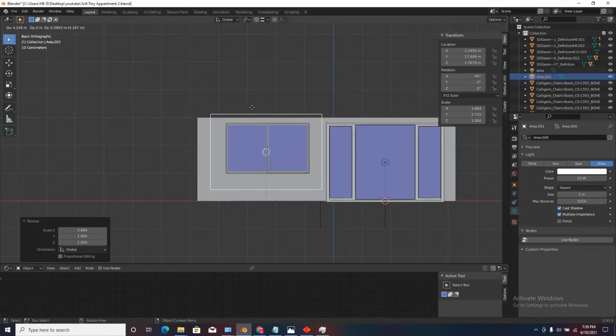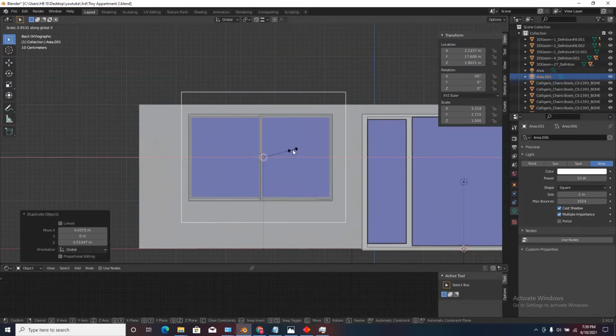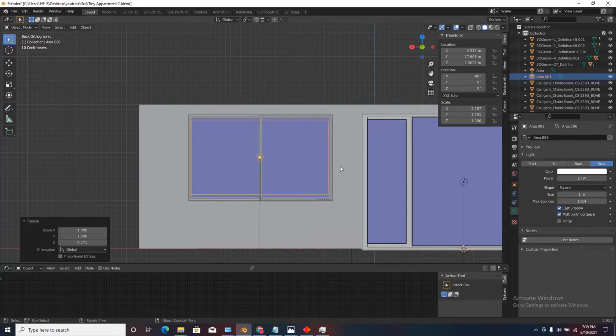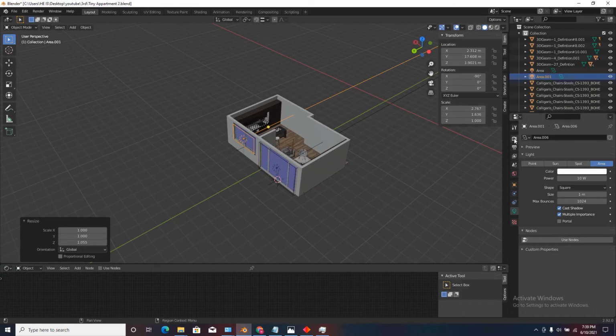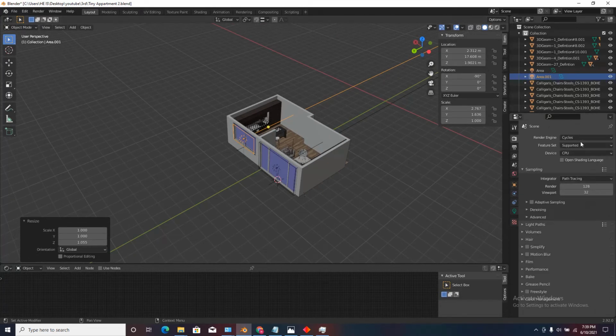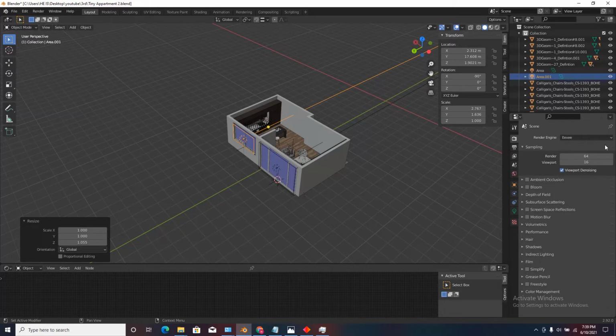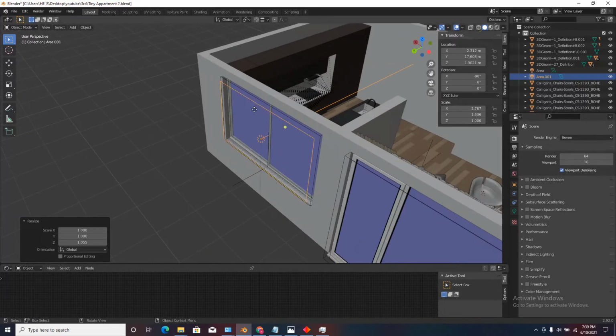Press Shift D to duplicate this object and then press S X to scale it in the X direction. S X again, just make them approximately equal in size with the opening. I think this one is good. And then after that, go to the render properties, and change the render engine to Eevee since we're going to use Eevee for our rendering.